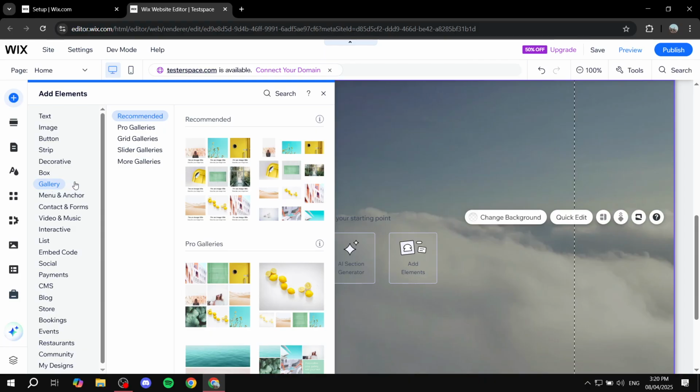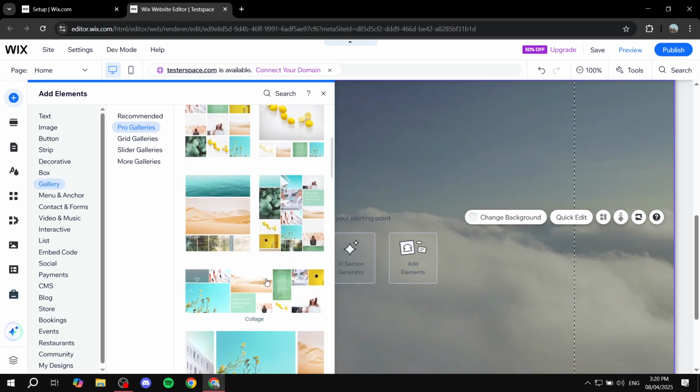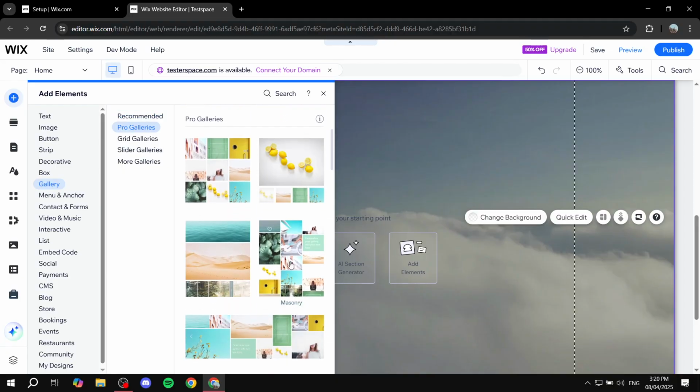I'm going to click on Pro Galleries, and you're going to find them right over here. You can see the description for it: showcase your photos, videos, and text in the highest quality online. You have a bunch of them with different layouts: thumbnail, grid, stacked, masonry, and collage. Go ahead and select whichever one you think is going to suit your style best.